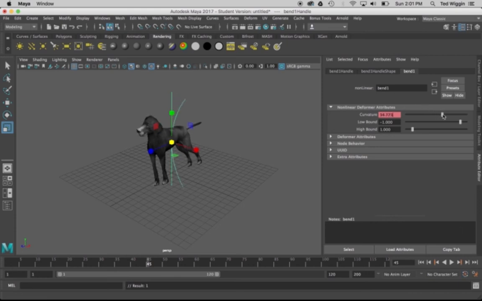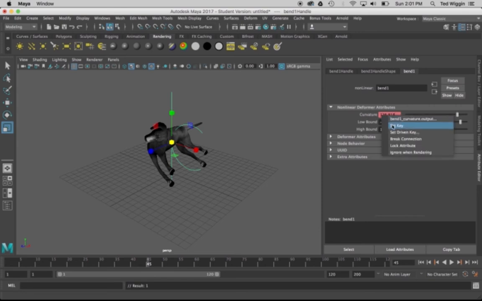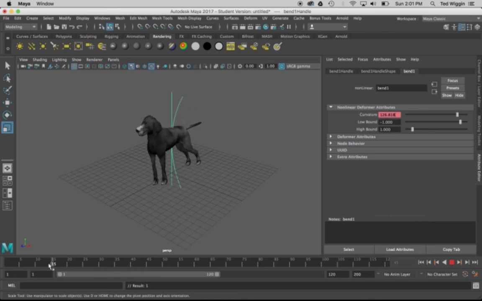But if we move ahead to, say, frame 45 and change the curvature, we then have to set another keyframe. So we can right-click and Set Key. And now we have a keyframe for curvature set at 0 at frame 1 and one for 125 set at frame 45. And you'll see if I scroll in between, the dog will animate along the timeline.